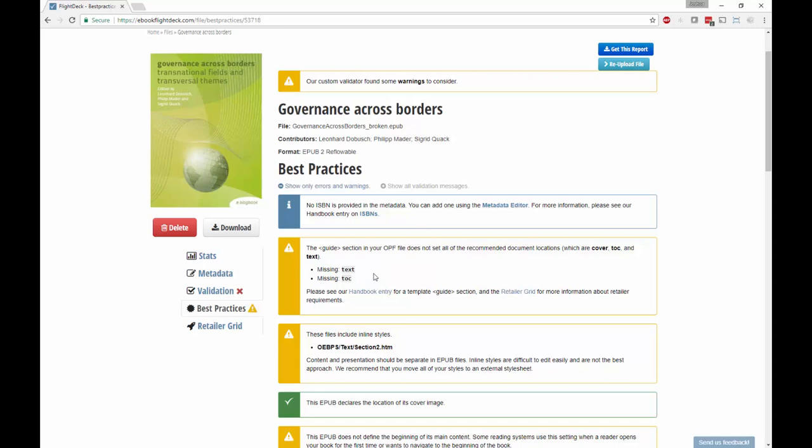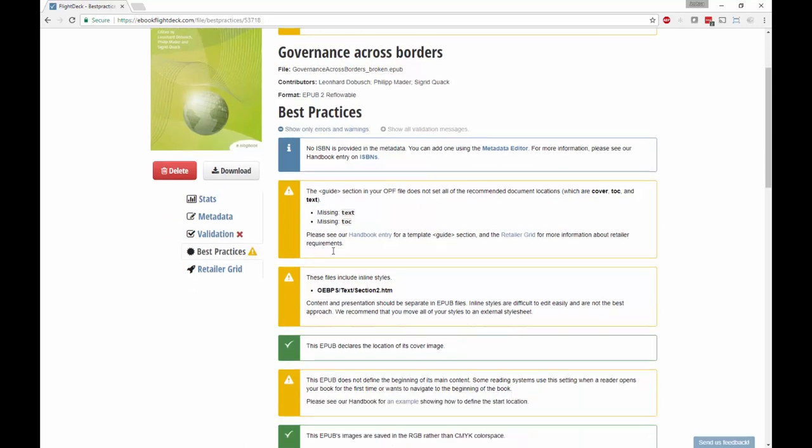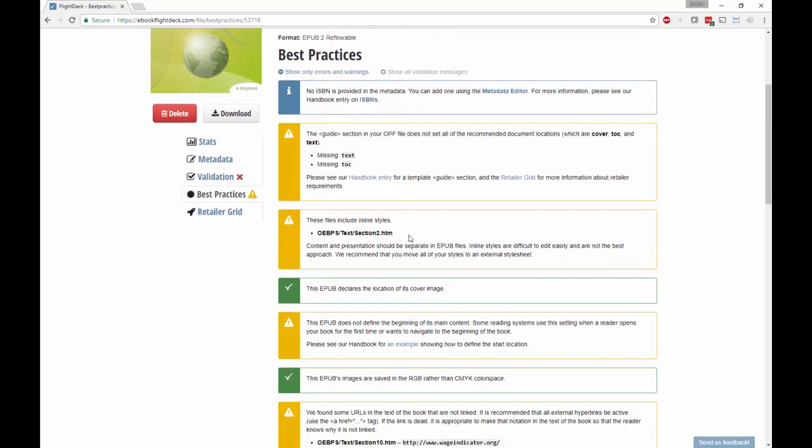And the system will go through and check, for instance, if you have a guide section or a landmark section in your EPUB. It'll look for inline styles and warn you about those so that you can separate your content and your presentation into two different places, both the HTML and CSS.